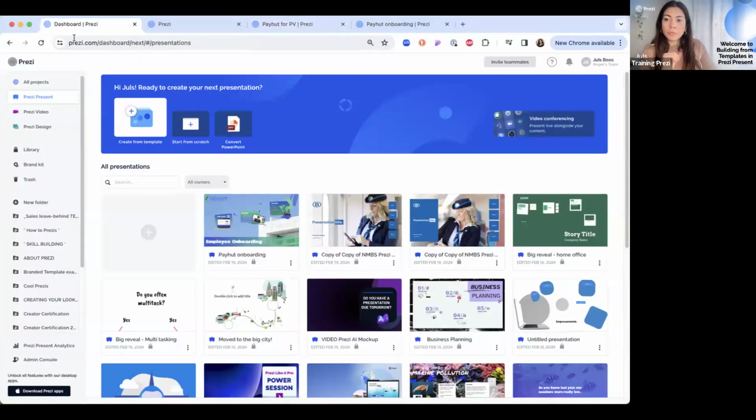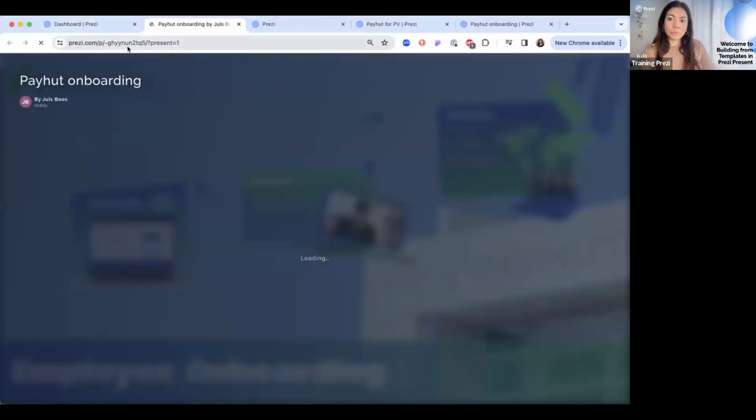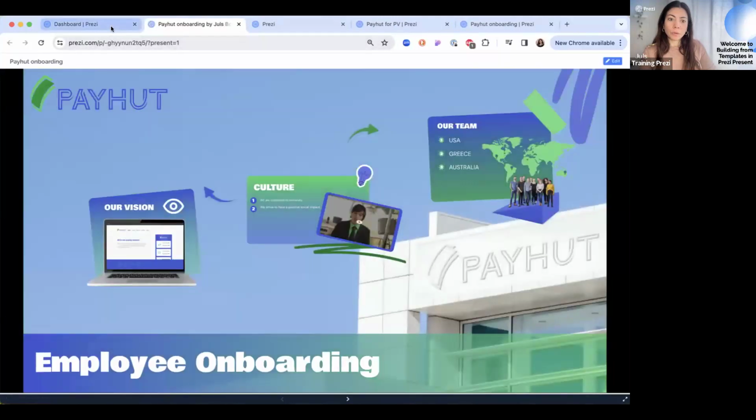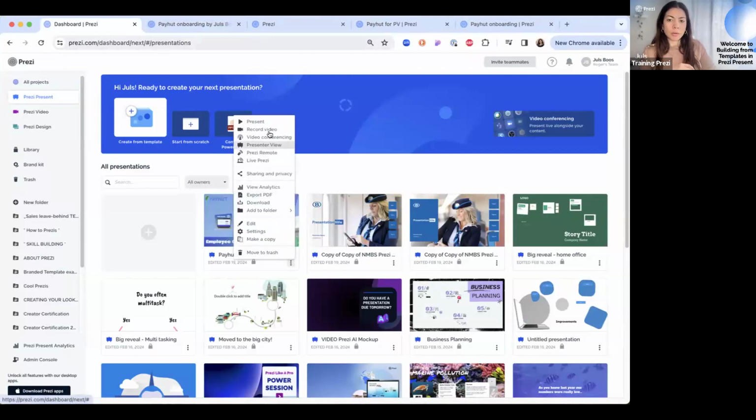Okay, so lastly, from the dashboard, once you have your presentation, you have some options. Once you hover over it, from here, you can directly present. Here you can edit, again, record a video, some extra settings. And from the three dots, you have also some options here. Sharing and privacy, export to PDF, download, add to a folder, make a copy, delete, and so on.